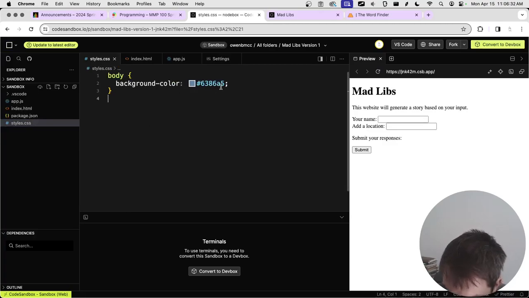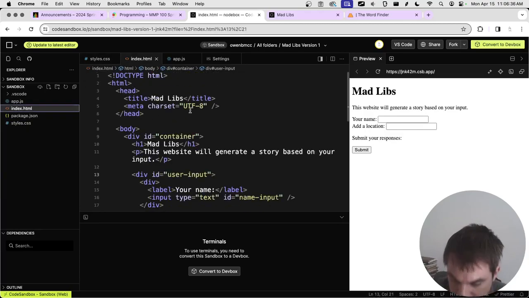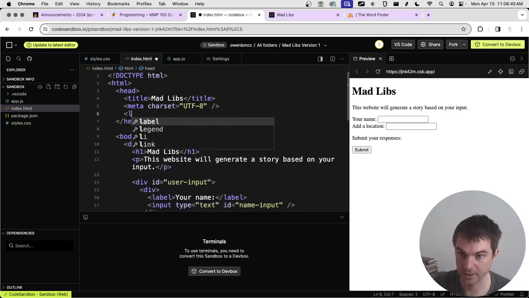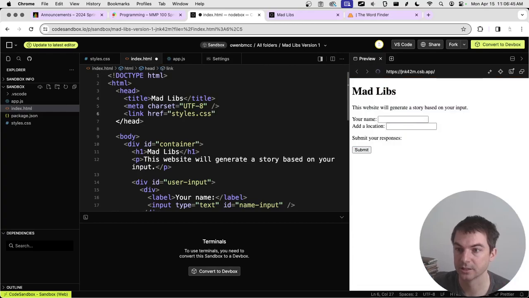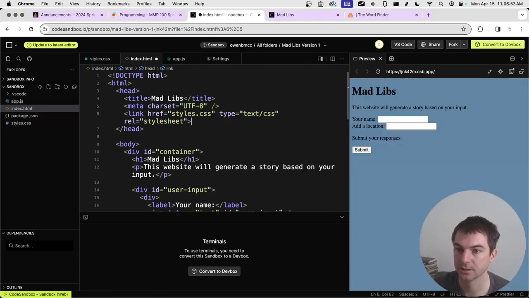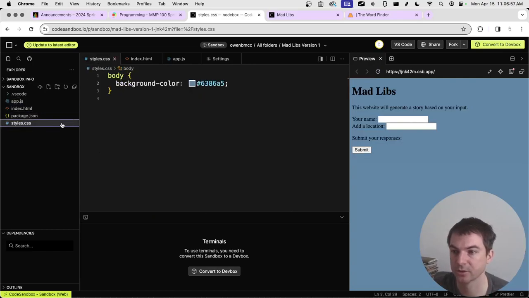So we have this body background color. That doesn't seem to be working, so let's see if I've connected my CSS. I haven't. So let's go to index.html. We're going to add in our link. href is styles.css. Type is text/css, and rel is stylesheet. Okay, so now we see that background color. So let's go back to our style sheet.